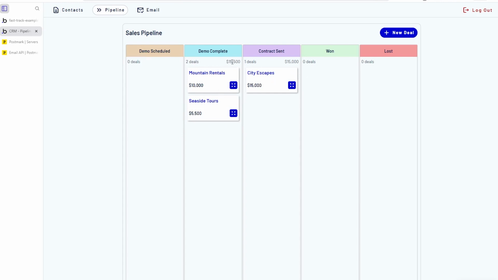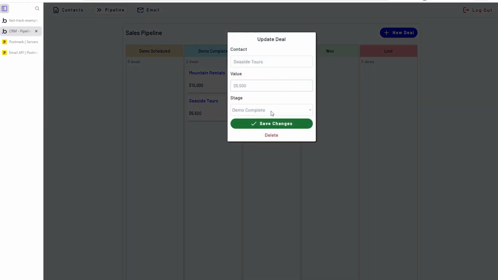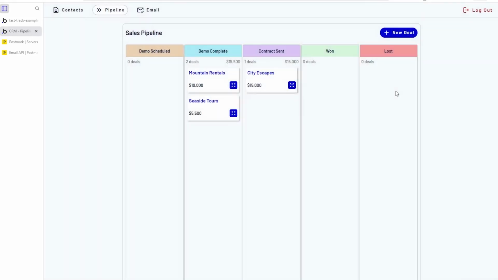And I have some summaries here, some aggregations happening, adding up the number of deals in this stage and also the total value for that particular deal. If I go to click and open up the deal, I can modify these details. Very simple here, just as an example, but obviously you can do whatever you want. It just depends on the data that you want to organize in your overall CRM and sales process.